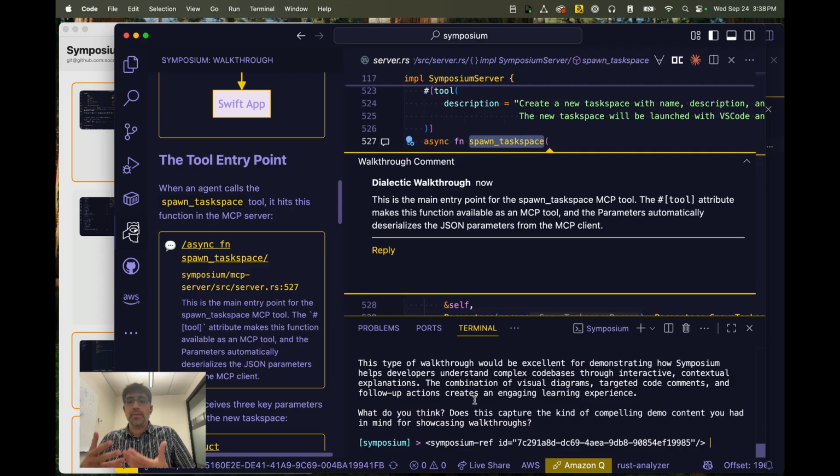And what that's going to do is take me back into the agent. And it's embedded here, this Symposium ref. I am just demonstrating the reply feature. So Symposium ref is kind of a cute hack on my part.